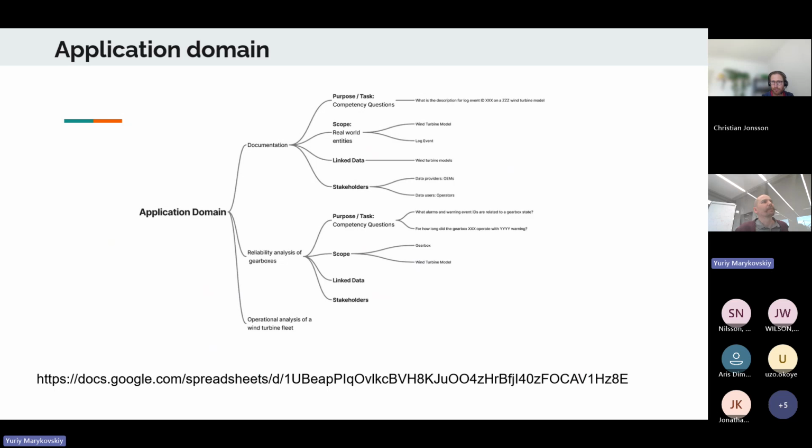We will have a Google spreadsheet. Let me see how many people we have. 12. So 3 groups, maybe 2. Yeah, maybe 3 groups of 4, which will be compiling the data in a spreadsheet. Basically, each group can take on one application domain. So, for example, documentation or reliability analysis of gearboxes, basically what the information model is supposed to be helping with.